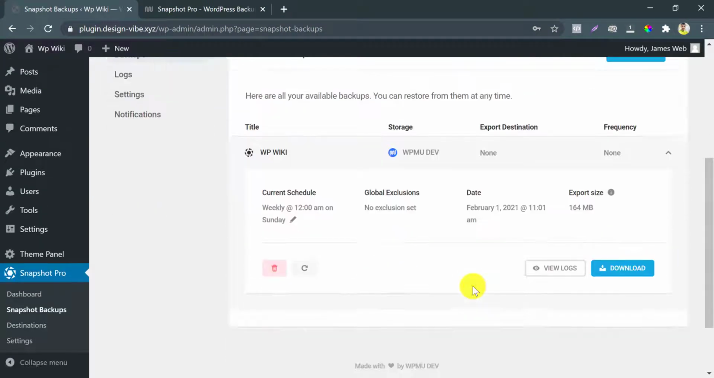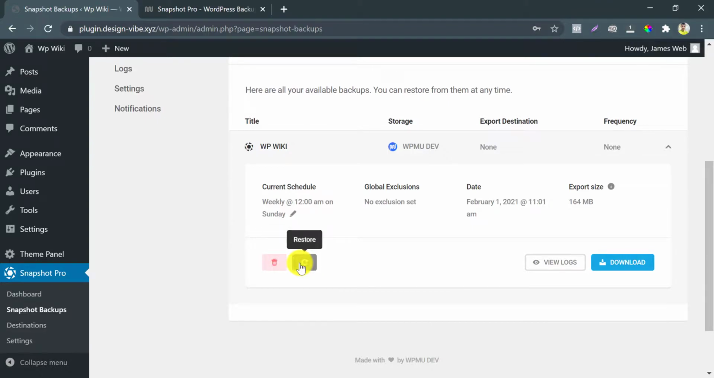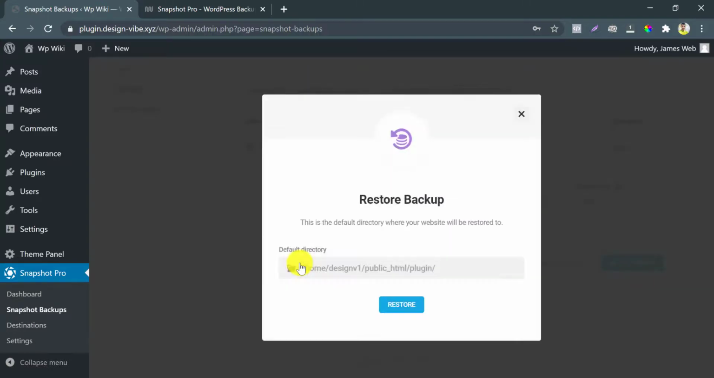Snapshot Pro provides the easiest restoration process. You just need to click twice. If you click here, the restoration process will be started.